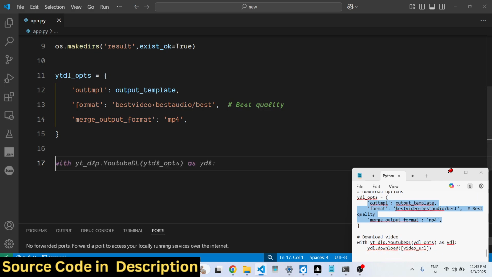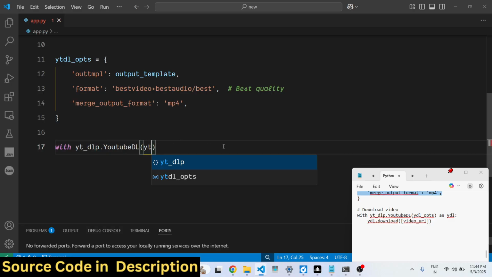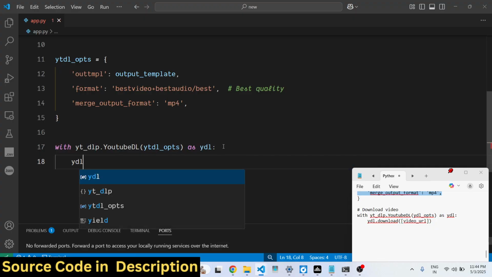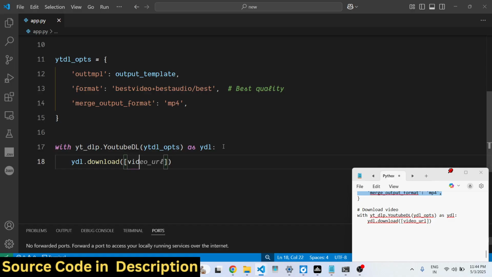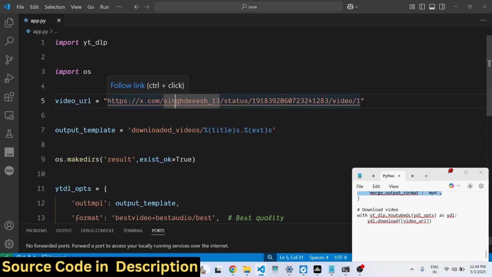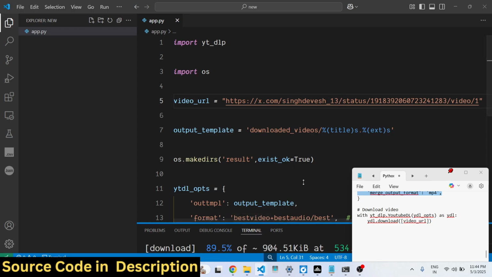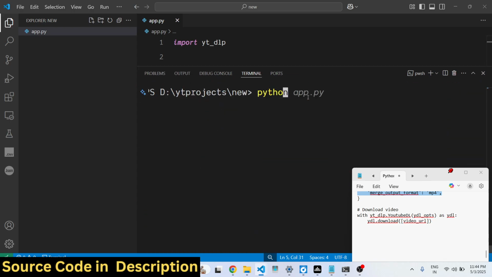After you specify all these options, we can call this method YT_DLP.YoutubeDL, and here you specify the options and then as ydl. After that we call the function download, which will download the video by the URL. So this is the script here. Behind the scenes it is using the X and Twitter API to communicate with the Twitter server. Once you execute the script, go to the terminal and just type python app.py.